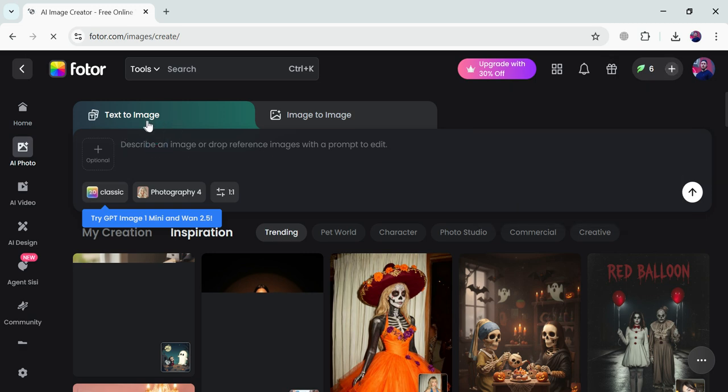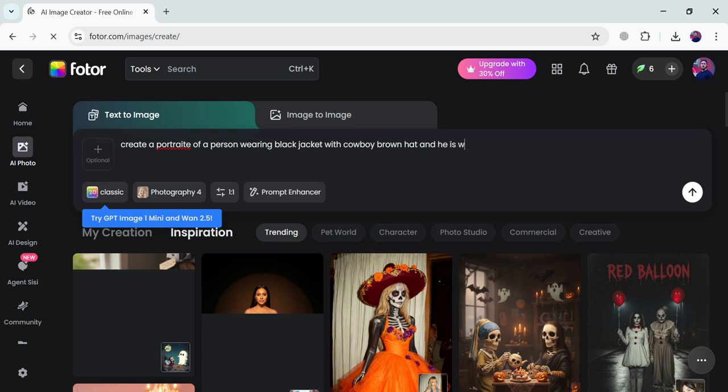And here we will write text to image. Now here we can write a prompt like create a portrait of a person wearing black jacket with cowboy brown hat, and he's wearing black formal shoe. Okay, so this is the prompt that I have given it. You can give your own prompts.